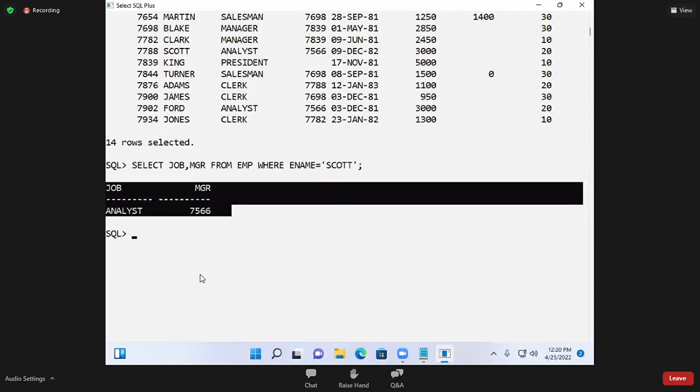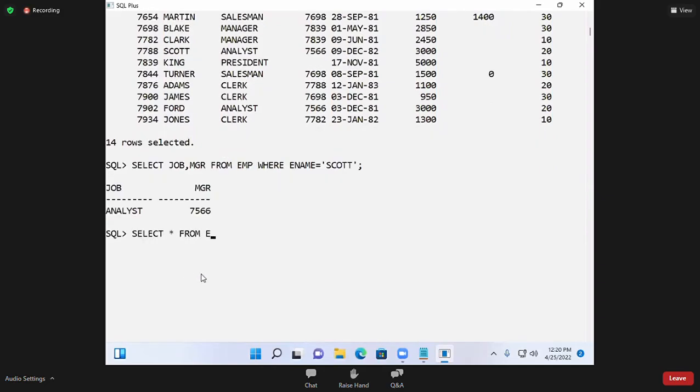Outer query, how to write now? Select star from EMP where, here compulsory you should use the brackets. Without that you can't. In this, what do we want to write? Job comma MGR. Okay? Right. And now we take job comma MGR in of the inner query. What is the inner query? Job comma MGR from EMP where ENAME is equal to Scott.